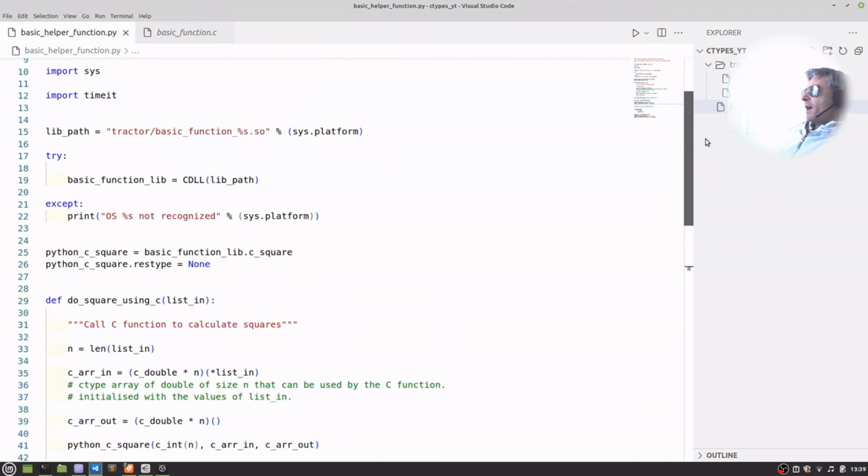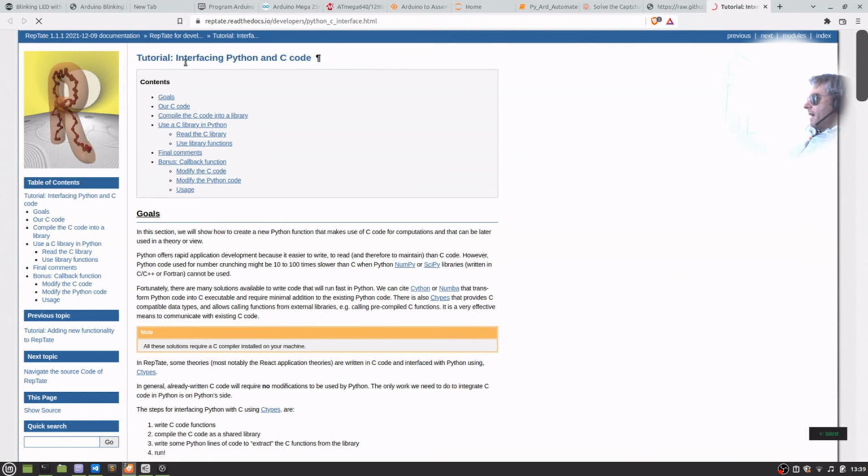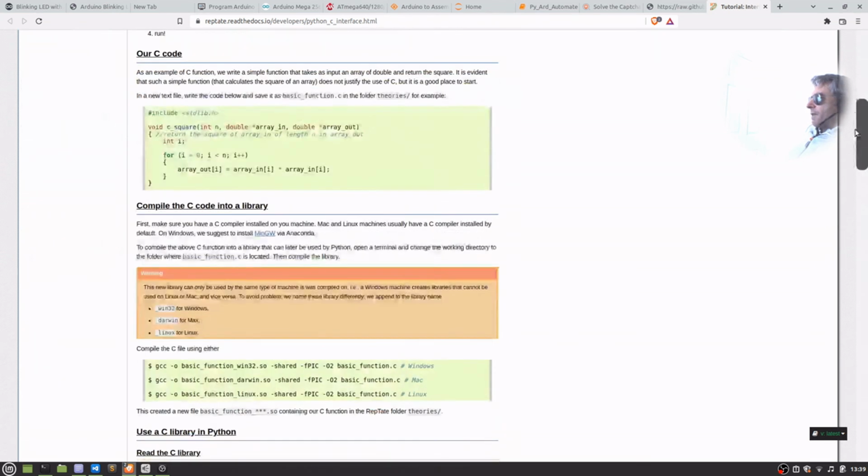So hopefully I'll put this link in because this is where I've kind of plagiarized part of this code, so credit to them. Reptate. Follow the link, I'll just show you. The internet's a bit slow here. Interfacing Python and C code. So most of what I've done is covered here.